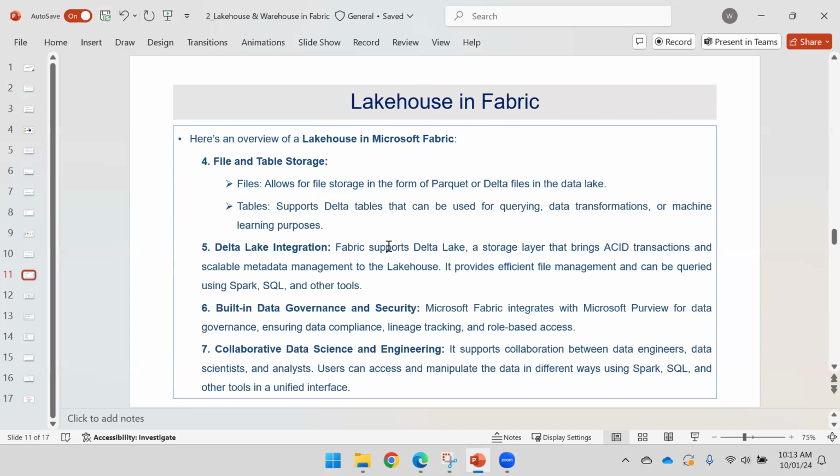Delta Lake integration, Fabric supports Delta Lake. So a storage layer that brings ACID transactions and scalable metadata management to the Lakehouse. It provides efficient file management and can be queried using Spark, SQL, and other tools. So using SQL or Spark, you can query the data from the Lakehouse.